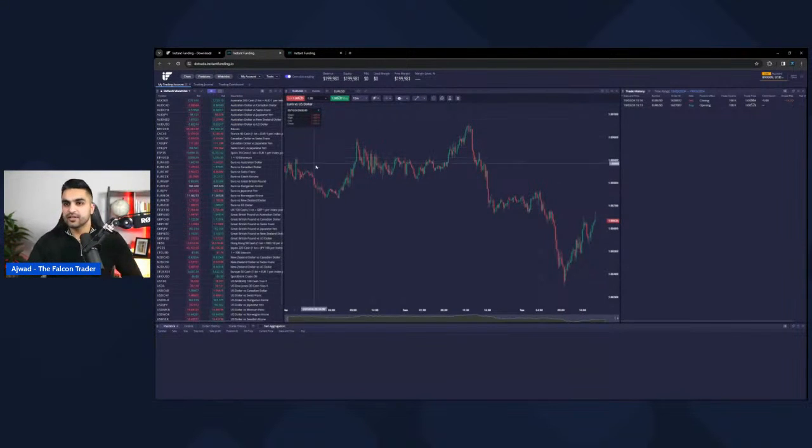So the things you are seeing by default: on the left side, you have the watch list. We can make our own watch list, but that's the default watch list that comes with the default layout. We have the charts in the middle. On the right, we have the trade history.